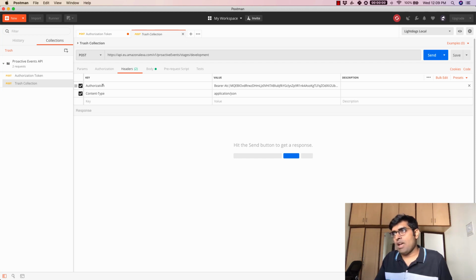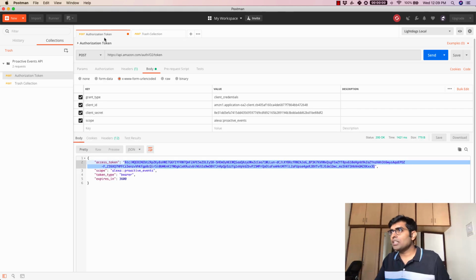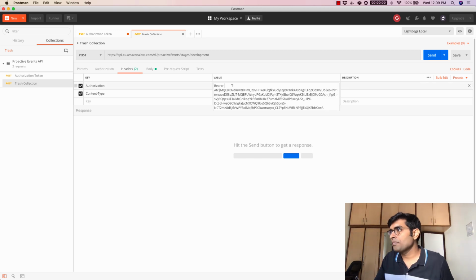Now here you have the authorization key, and remember the token that we got from the Amazon API is here, and it was a bearer type. So I'm just going to copy this from here, go back to the Trash Collection here, delete this and update it.